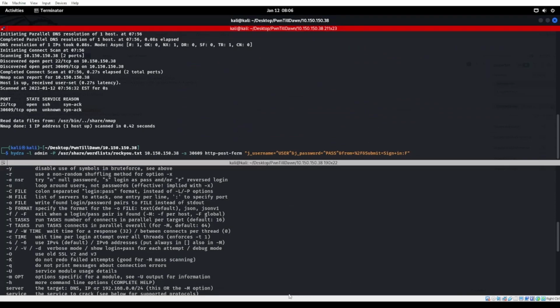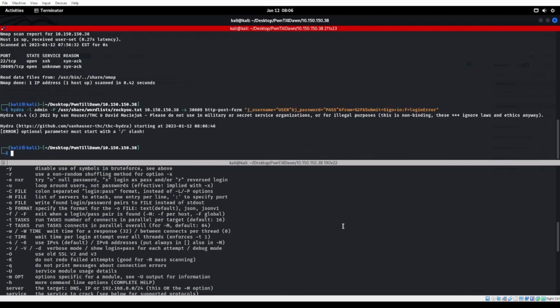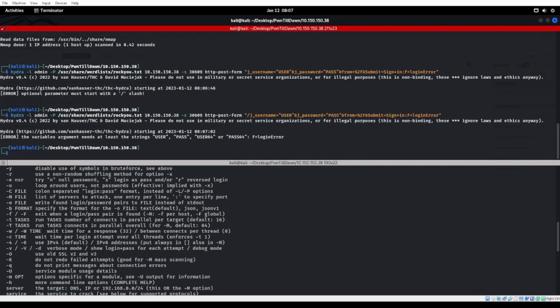I don't know, do I need a colon for that or not? F equals login error? Failed? Let's try that. Okay, what we got here? Option parameter will start with a slash. What parameter? Is that this guy right here? Okay, the variable's argument needs at least the strings user pass for passive. We have user pass. Do I need to put a comma in there after the user and pass? That doesn't make any sense to me. I've never had to do that before.